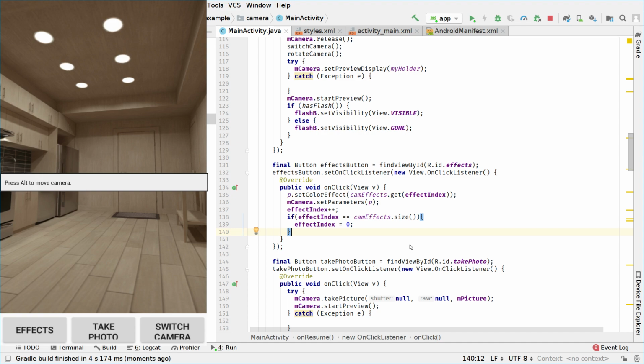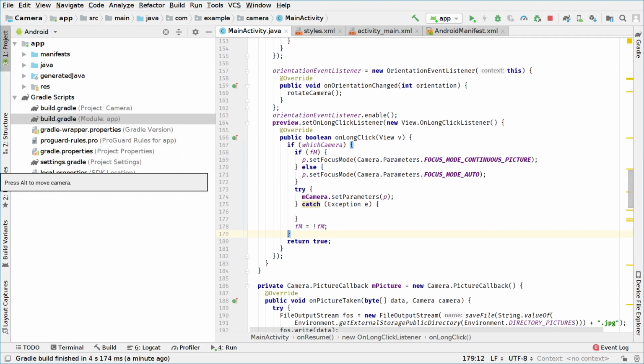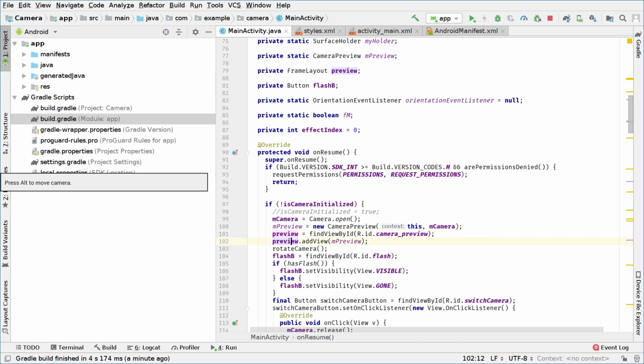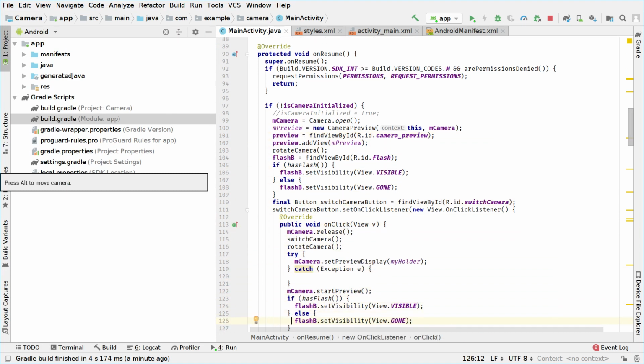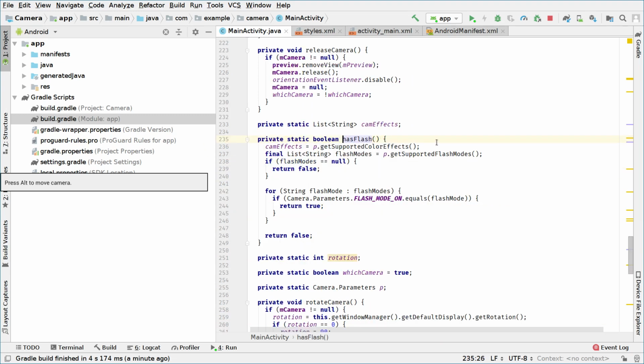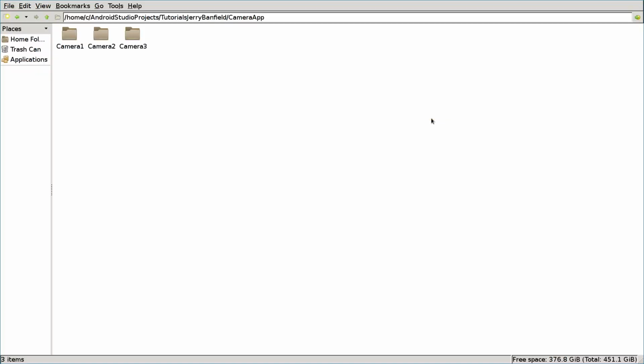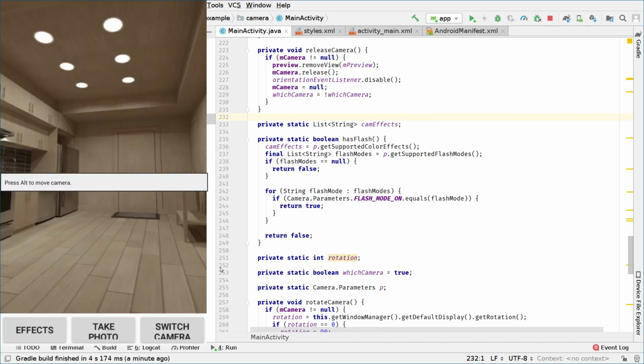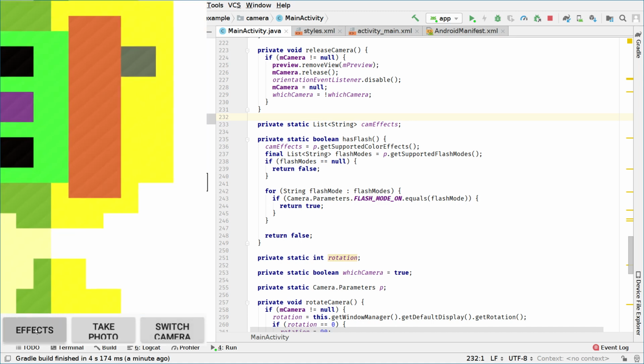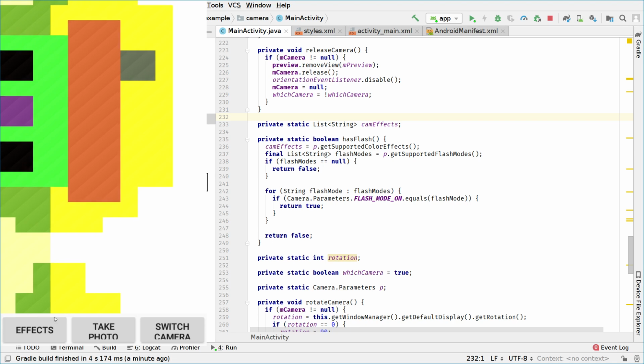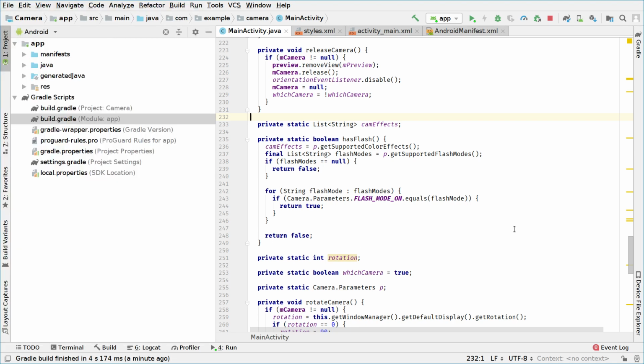So let's see if we are storing the effects right in the hasFlash feature. When we call hasFlash, right here we are storing getSupportedColorEffects, which is okay. So if we click on effects, nothing happens, at least to my eyes. Maybe it depends on the device, maybe this emulator doesn't have that feature. If I switch camera, maybe here we can have some effects. Not really. So it's not working for this device, but in some devices it will work and in others it won't.